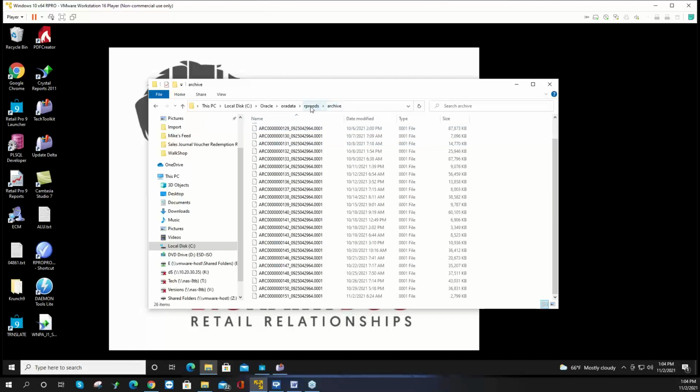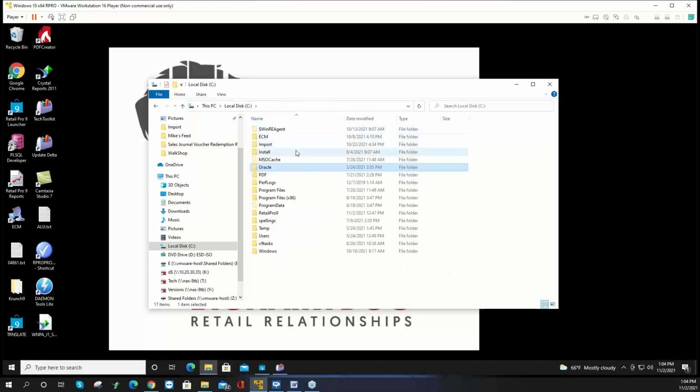Number two, for me, would have to be your backup. Now, this is a virtual machine, so I don't back it up.